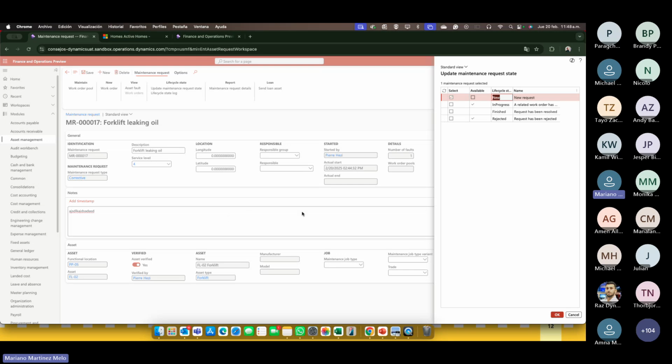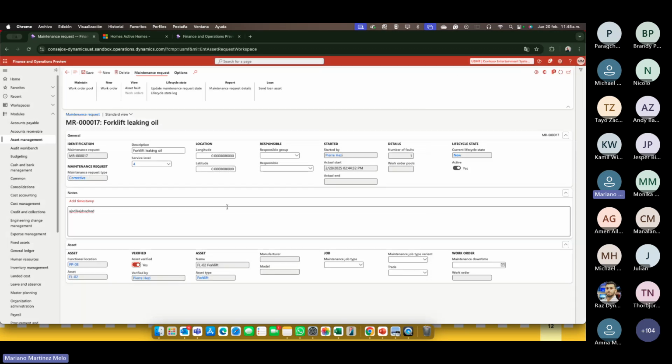We can add notes and reject the request, or we can move to in progress. In this case, this is moving automatically when a related work order is created for this asset. Okay, so we're going to see this in a minute. The other way, let me see if we can see quickly.